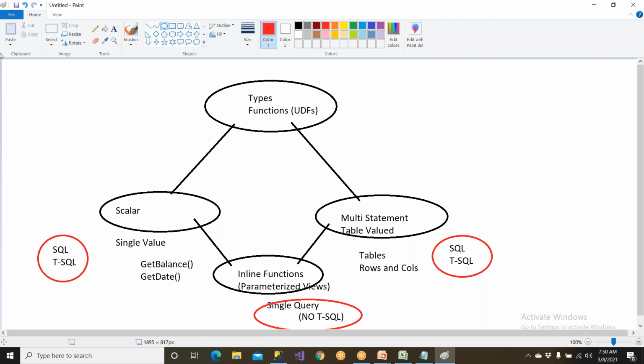Clear? So how many types of functions do we have? Scalar function, where you can write SQL, T-SQL; multi-statement table valued function, SQL and T-SQL; and we can have inline functions, that is a single query. So clear? This function may return a single value or multiple values.